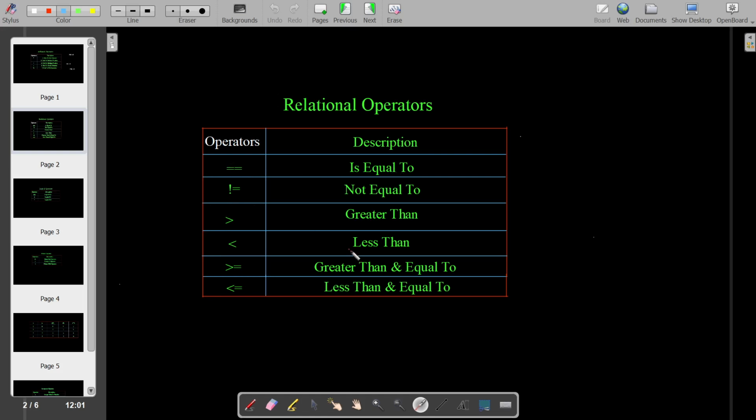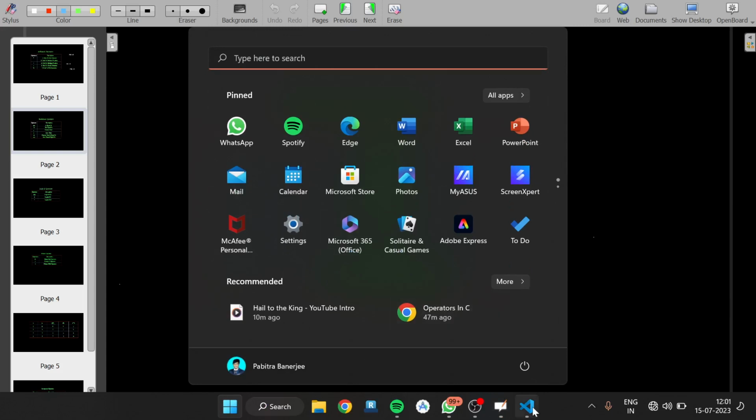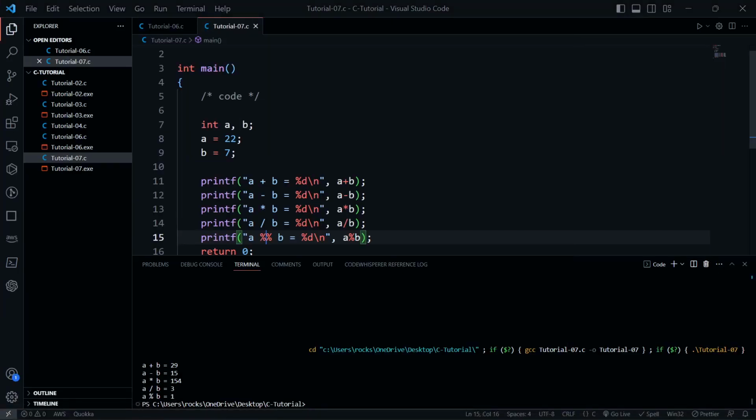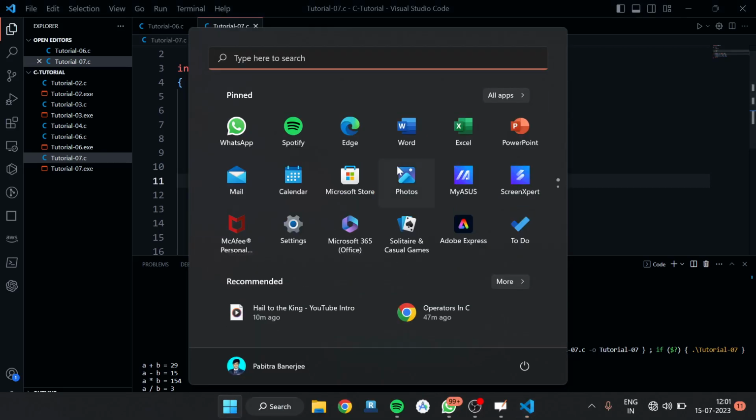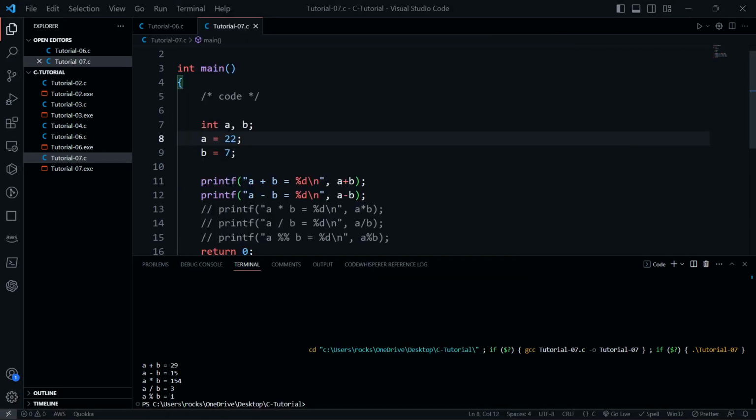Okay, so for doing that I am going to my VS Code again, and here what will I do? First of all I will comment these lines, and I will press alt because I want multi-cursors. Sorry, I tapped on the Windows key. Okay, so here what can I do? Let's suppose I will write double equals.